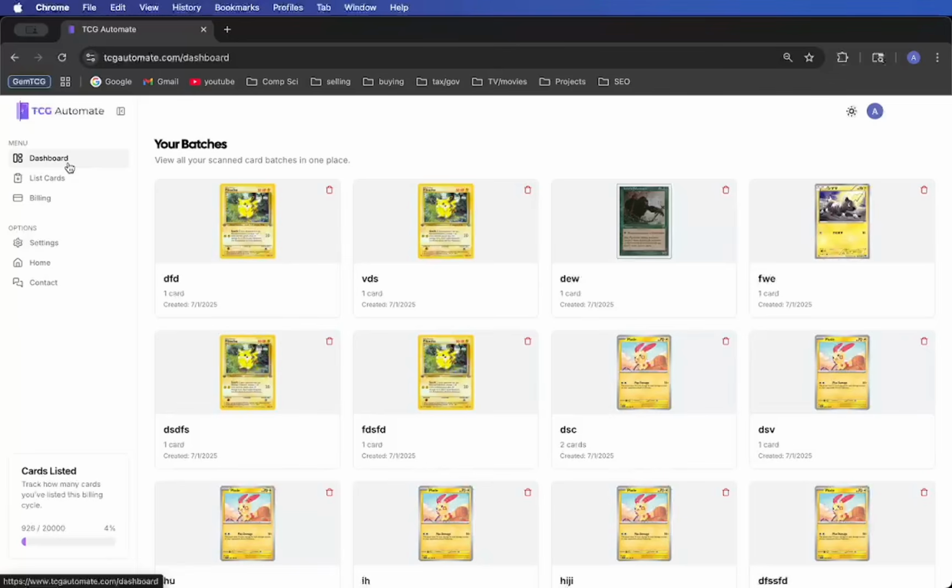Then once you log in, you're going to come to this batches page and dashboard where you will see all of the batches you have made, and you can also delete them if you like to clean things up. Now these are just some example ones that I ran earlier, and it shows a quick card for easy reference, the number of cards and when you created it.